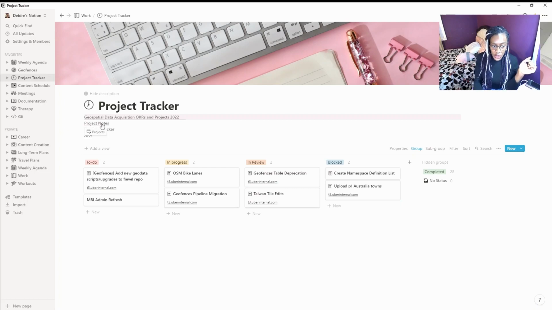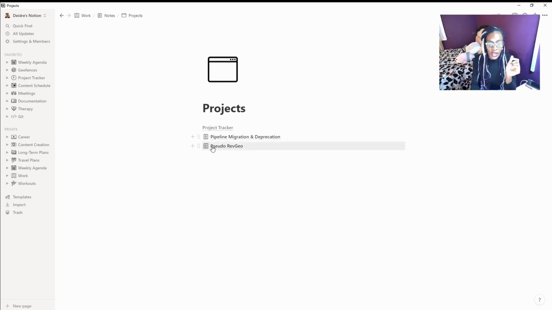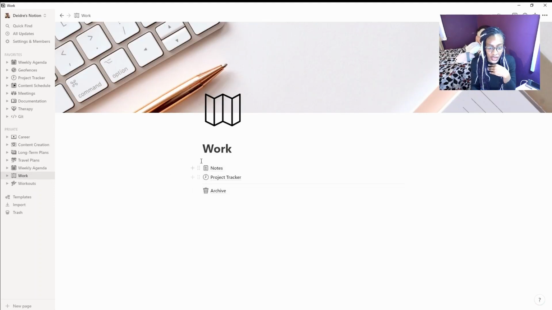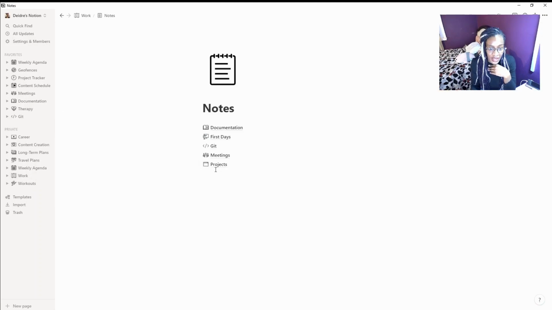My project notes just connects to a different page that I've made in my notes section, where I keep a running list of all of my notes tied to my projects. Going back again to my work, clicking on notes, I have my notes divided up into these 5 different pages: documentation, first days, Git, meetings, and projects. I'm not quite sure why I put Git in its own little section, but I did.